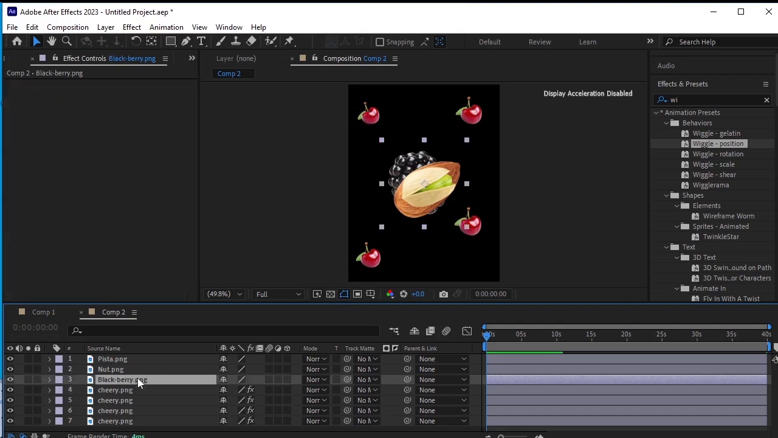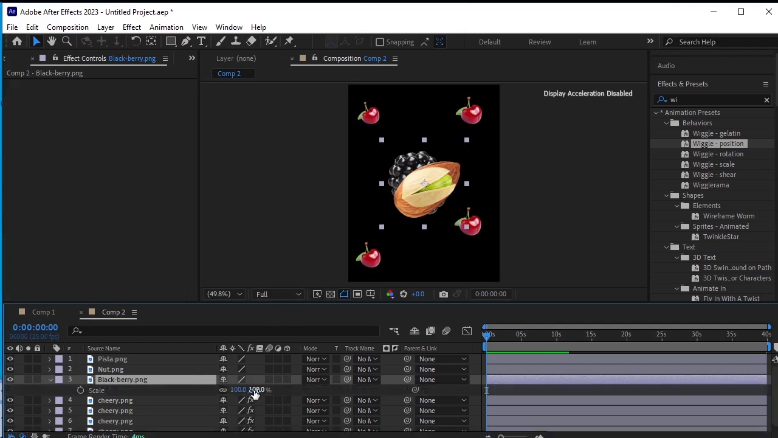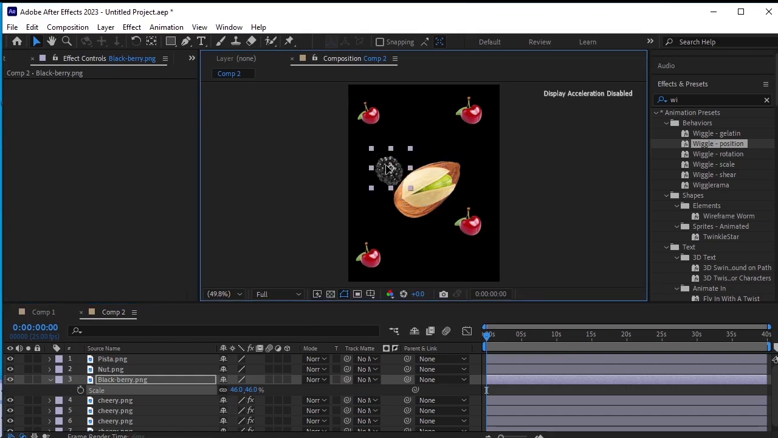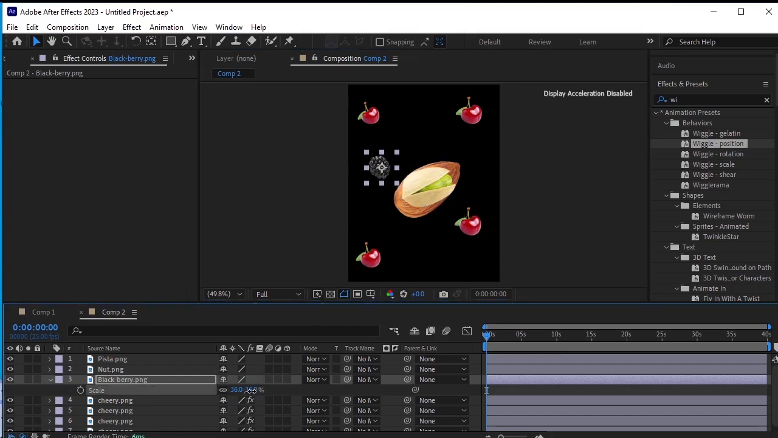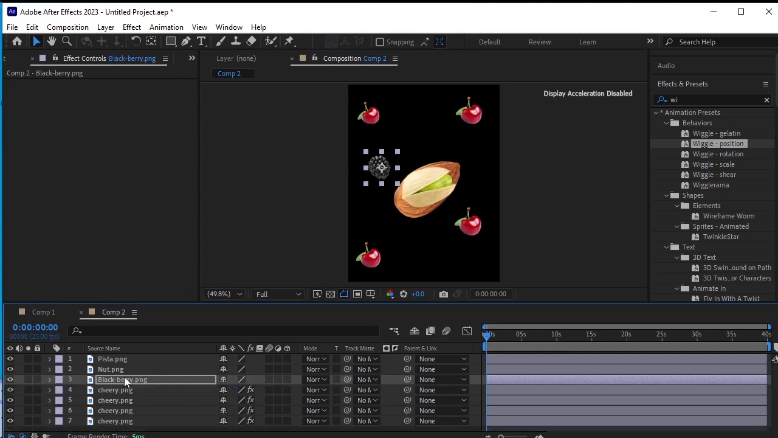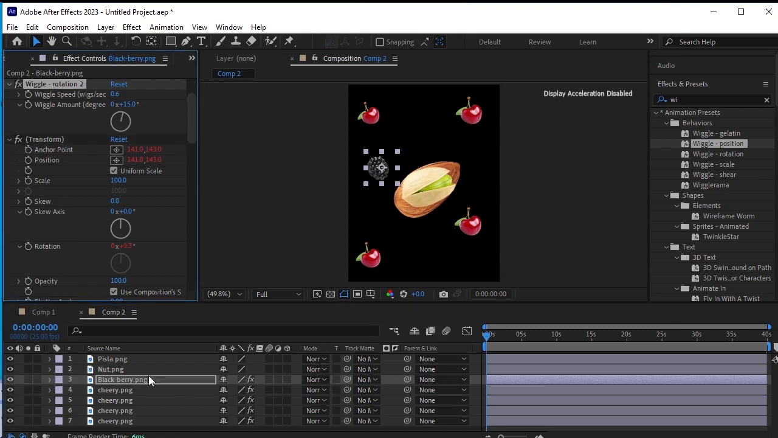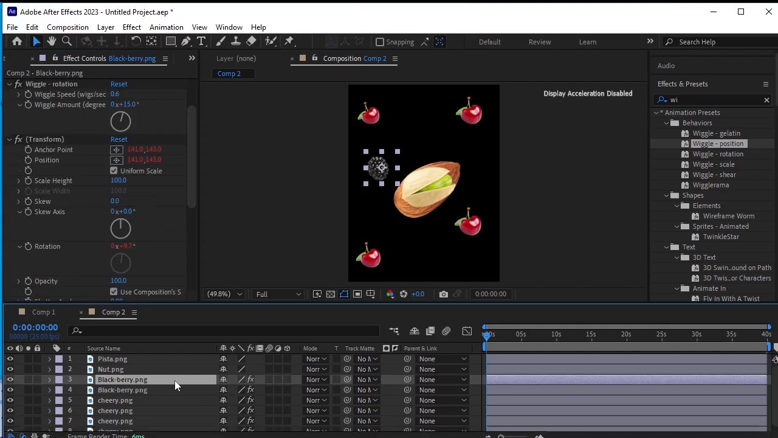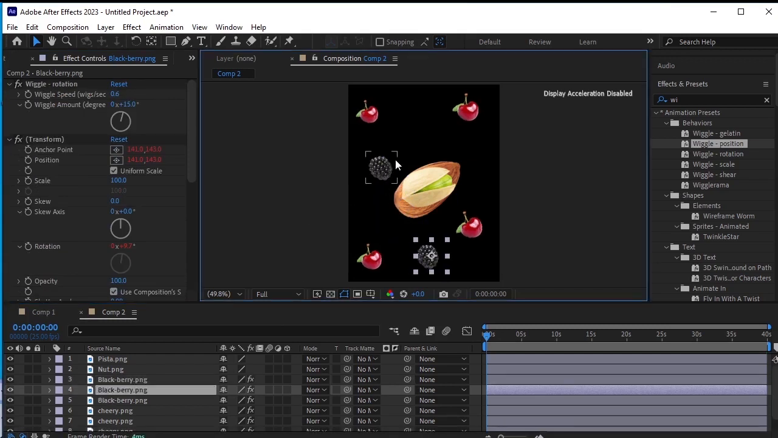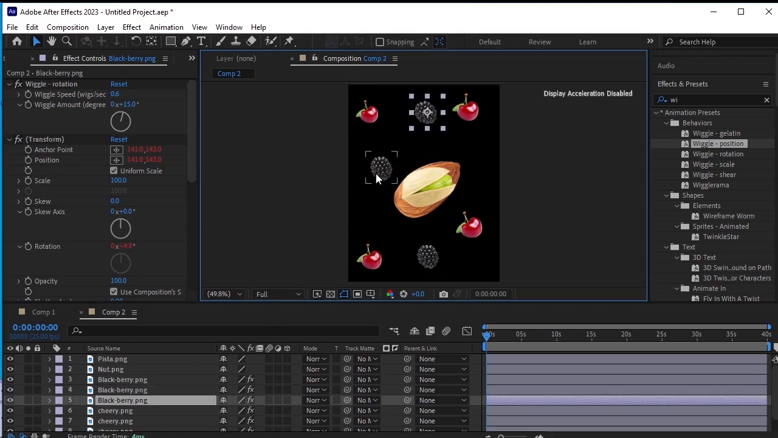Now, select the blackberry layer. Scale it down using S. Press Ctrl V to paste the effect here. Good. Now, let's also make duplicates of this blackberry layer by pressing Ctrl D on the keyboard. I'll duplicate it twice. Now, let's change the positions and placements of these layers accordingly.